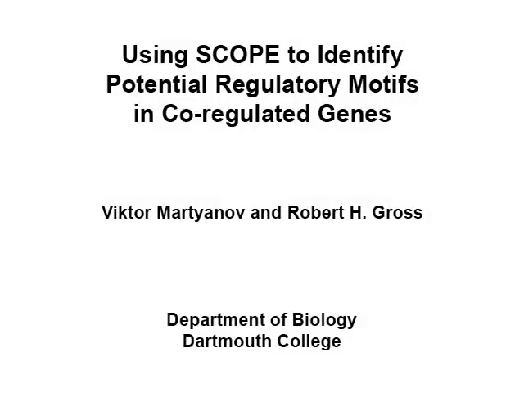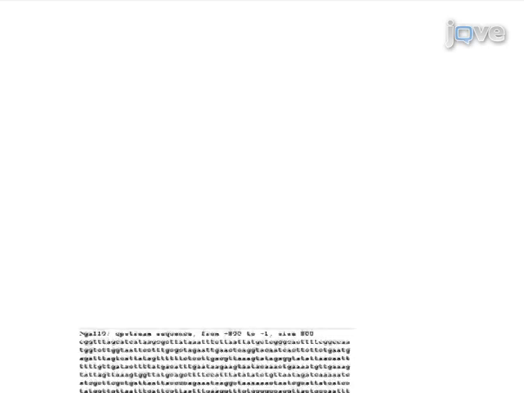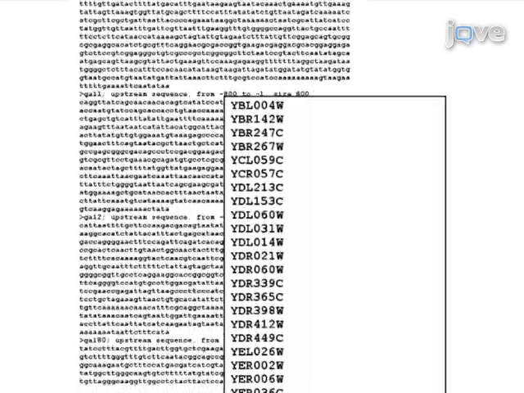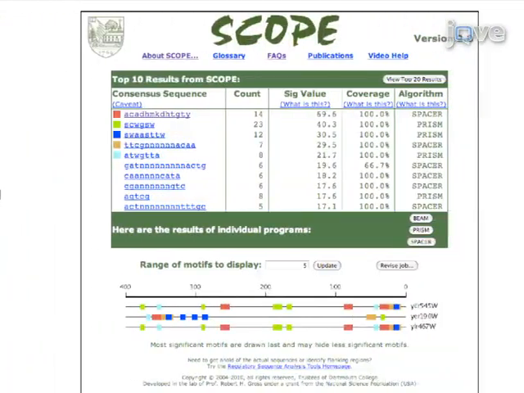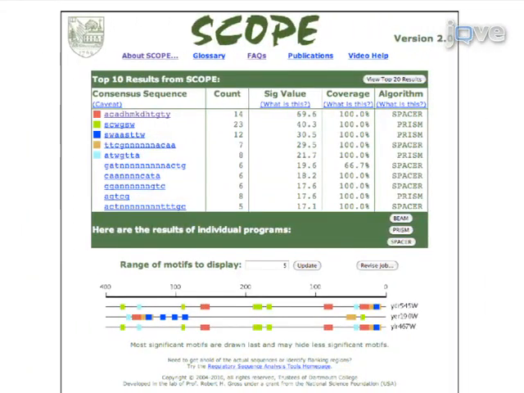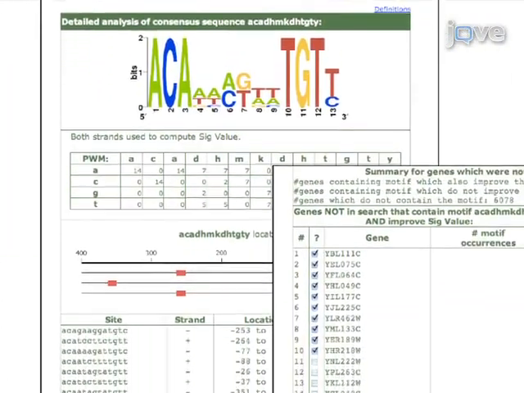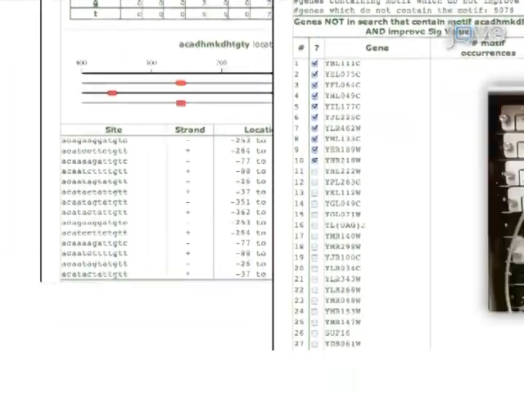The overall goal of the following experiment is to identify potential regulatory signals in sets of co-regulated genes and to identify other genes that might functionally belong to this set. This is achieved by submitting a list of candidate genes or sequences to the SCOPE algorithm. As a second step, the analysis results are examined to identify high-scoring motifs. One or more motifs are chosen to investigate further.